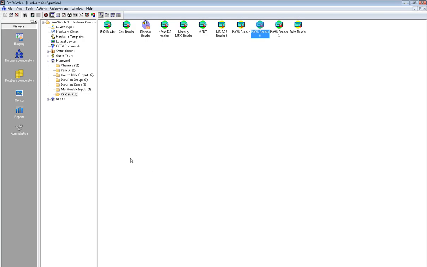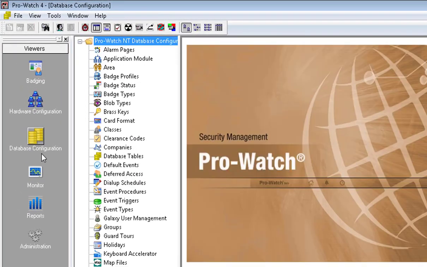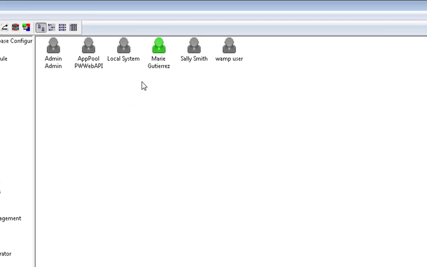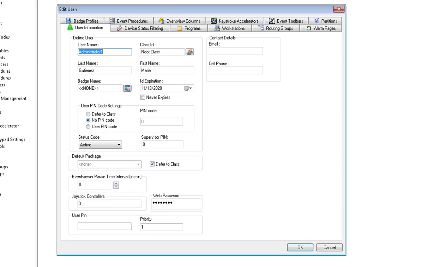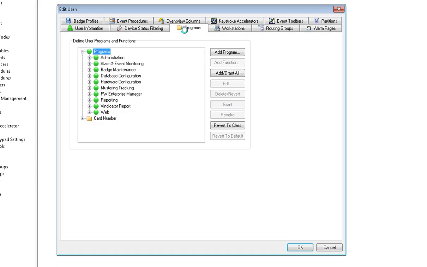Click on Database Configuration, click on Users. I am going to double click on the user I'm currently logged in with. Click on Programs, and to revoke the action note and the card requirement, click on Alarm and Event Monitoring.